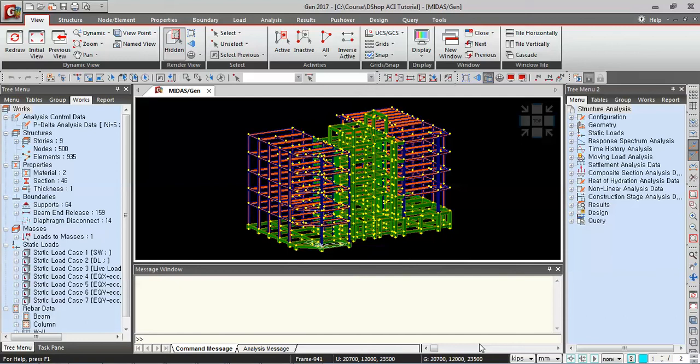So hello again, this is still Engineer Louis John Alcarde from Midas IT Philippines, and today naman po we will be having a tutorial on how to use DSHOP. Paano po natin i-incorporate yung DSHOP sa ating workflow ng ating Midas Gen.